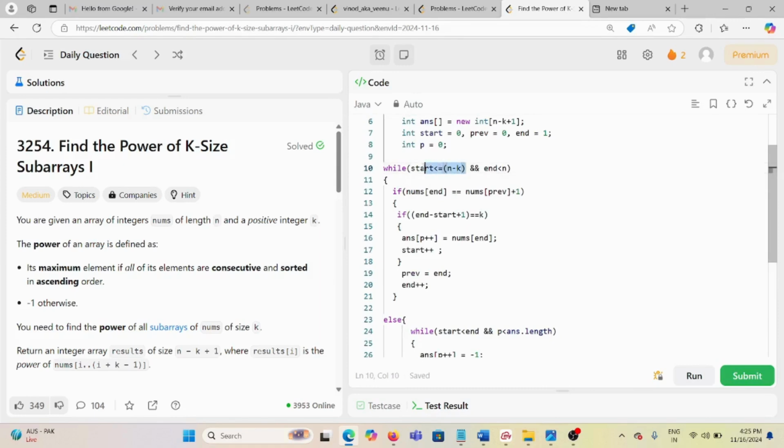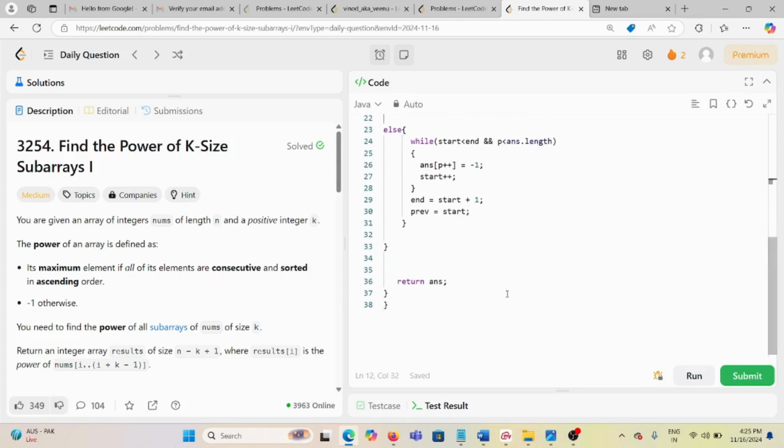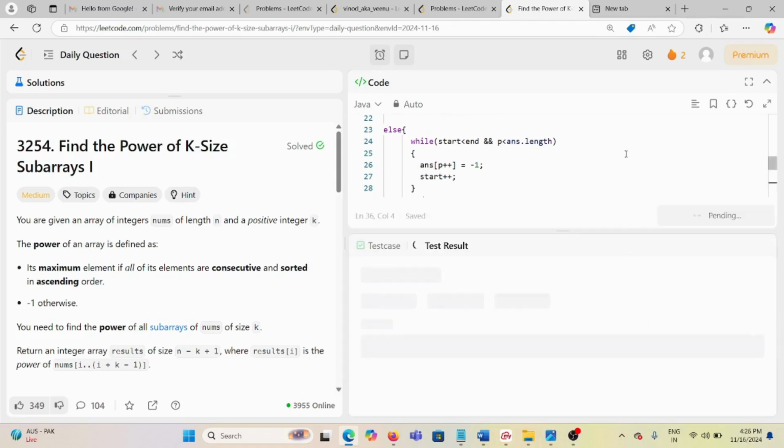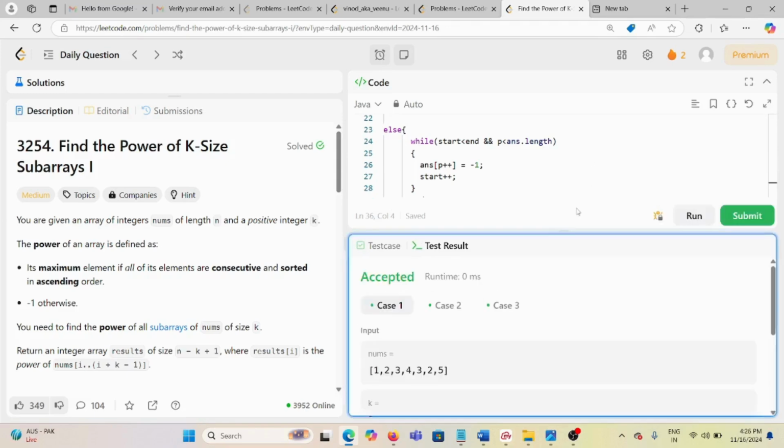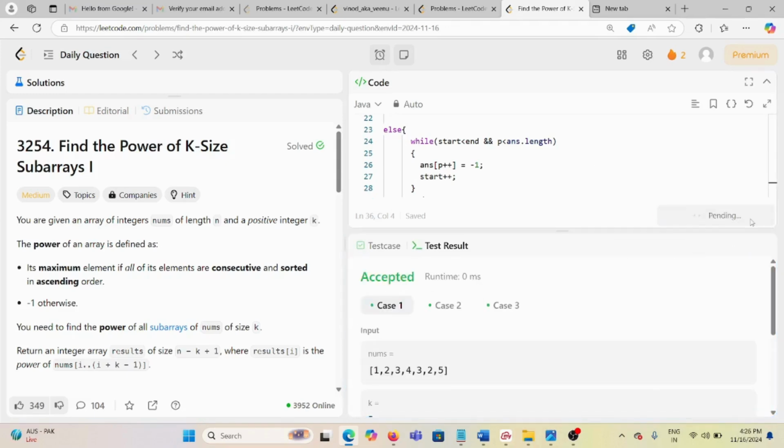So the while loop stops when we reach the last valid location of start, so that it maintains a k size window. After that we stop, and then finally we return this answer. So let me try to execute this code. So I am running it, okay, and let me try to submit it.